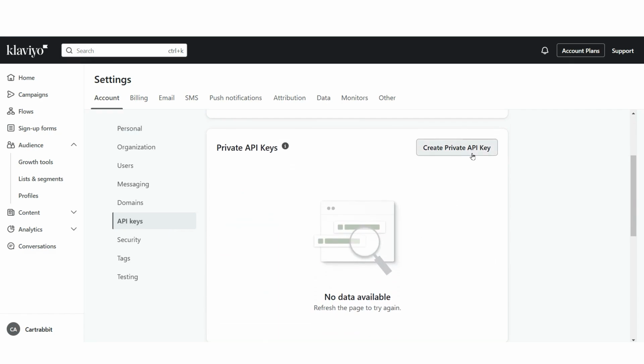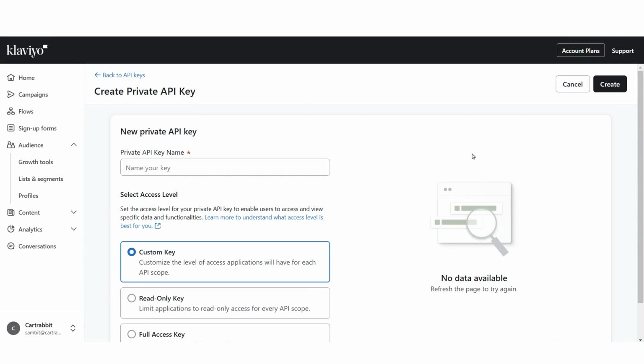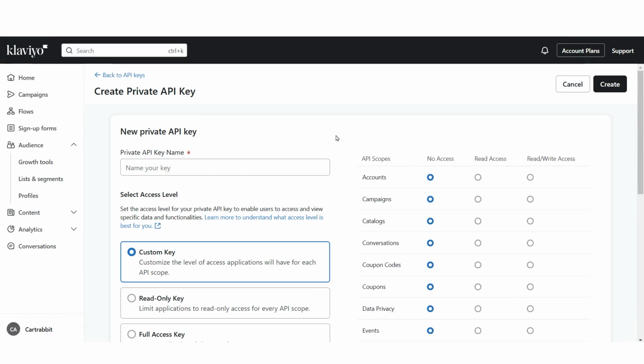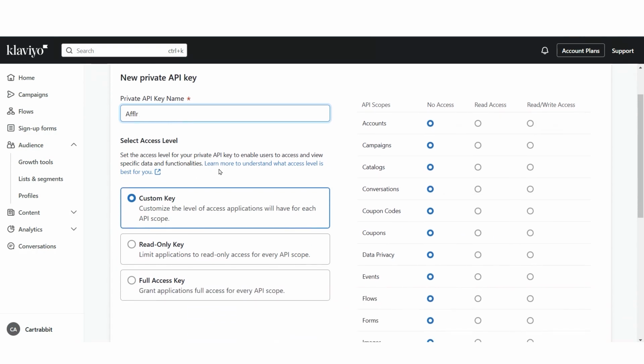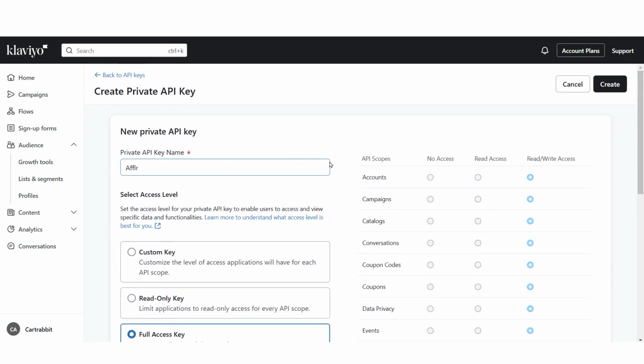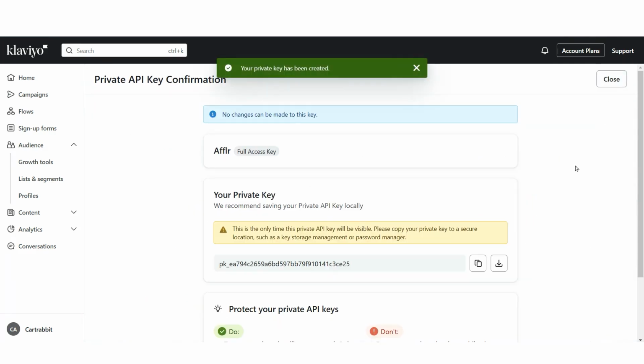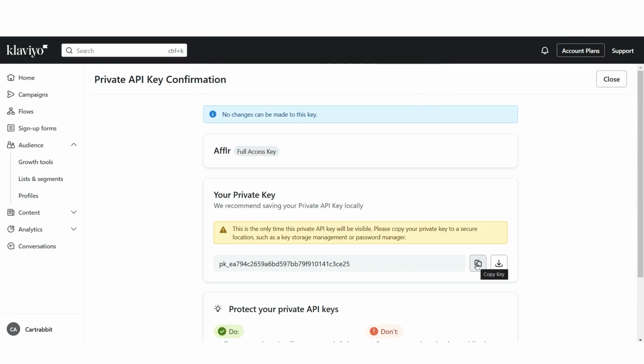Click on it. On the Create Private API Key page, you'll need to give your private API key a name. Next, under the Select Access Level option, choose the Full Access Key option. Now click on the Create button located at the top right-hand side of the page. Your private API key is now created. Click on the copy icon to copy this API key.